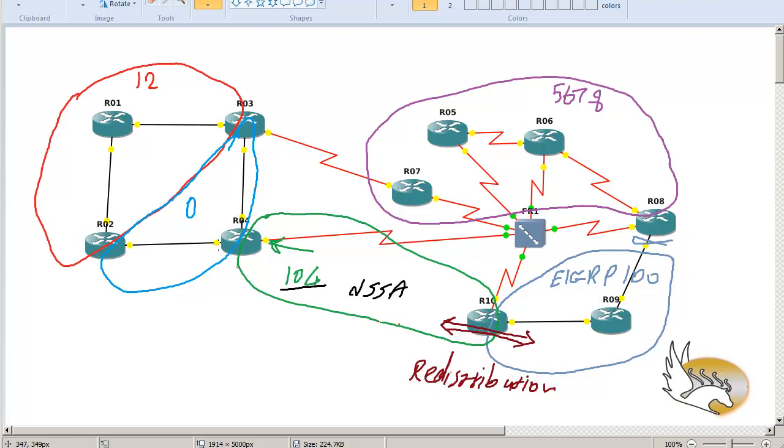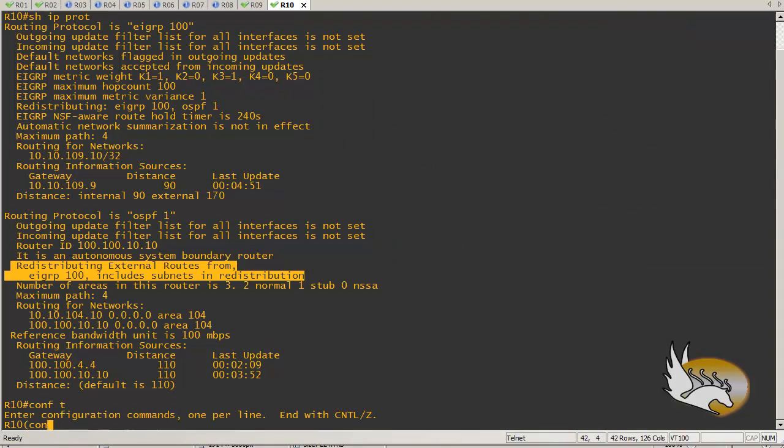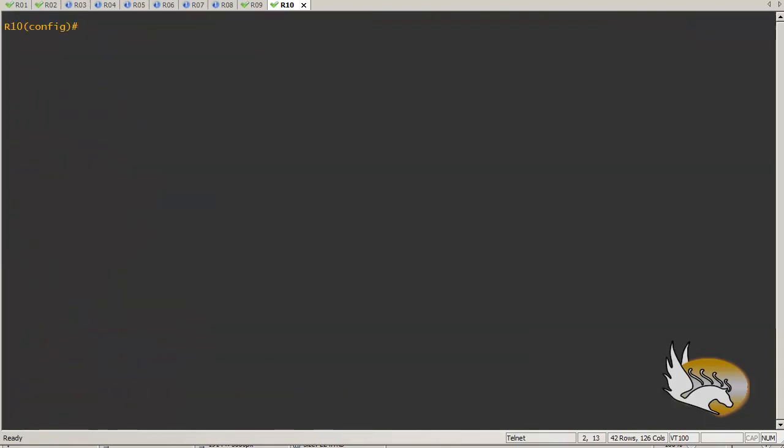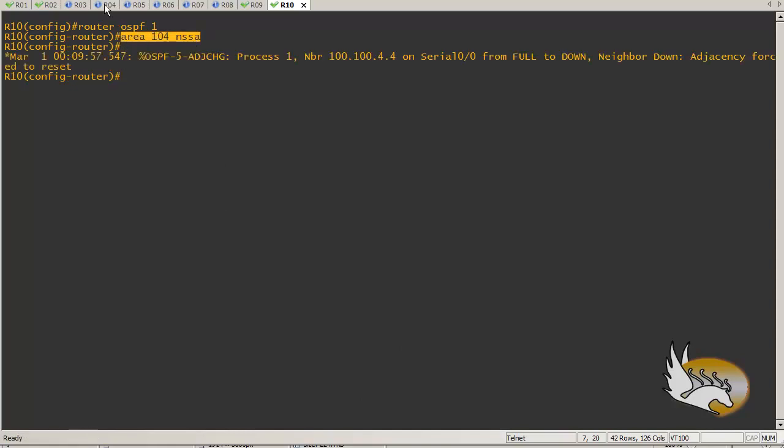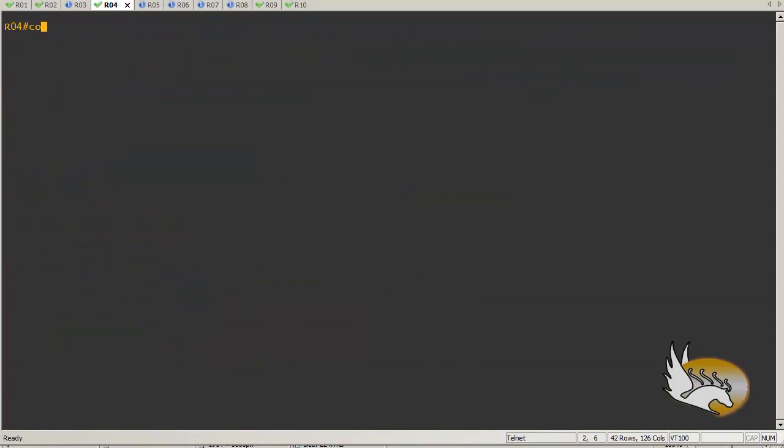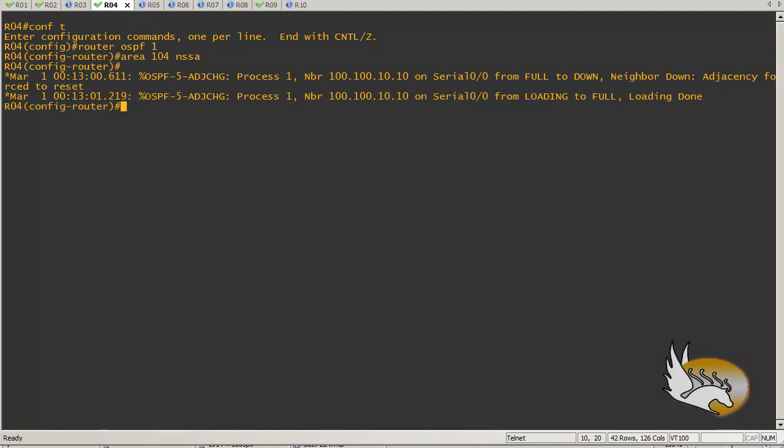So let's go and do this. I need to configure router 4 and router 10 to make area 104 an NSSA area. So let's go to router 10. I go to configuration. Let's clear the screen, that's better. Go to router OSPF 1, and here I type area 104 as an NSSA area. I should do the same thing in router 4. So let's go to router 4 and configuration, go to router OSPF 1 and type the same command here. You should see a resynchronization, and now the adjacency is created between these two routers.